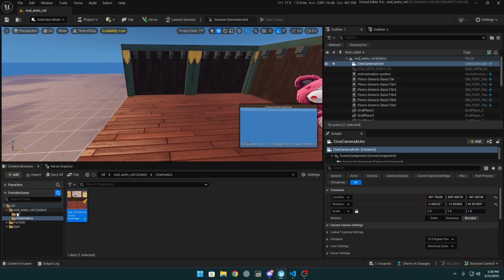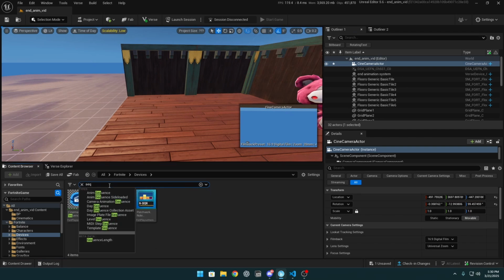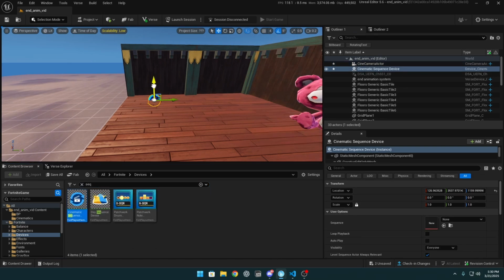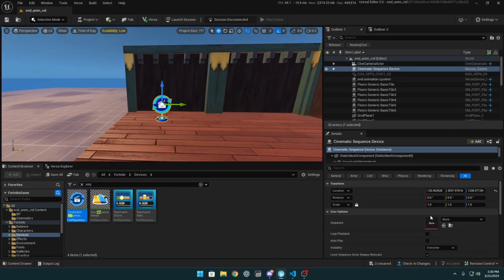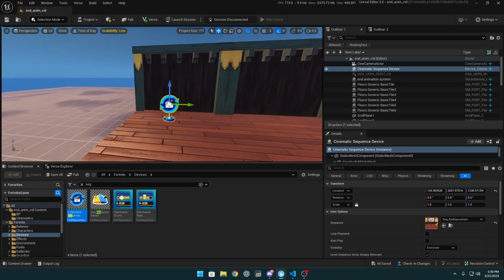Okay, and go to Fortnite, devices, and search for cinematic sequence device. Okay, let's place it here, and let's select our sequence that we just created. Visibility to everyone, and all the settings leave on default.